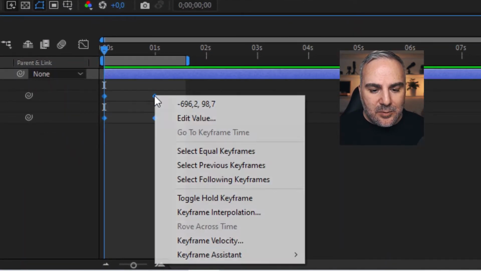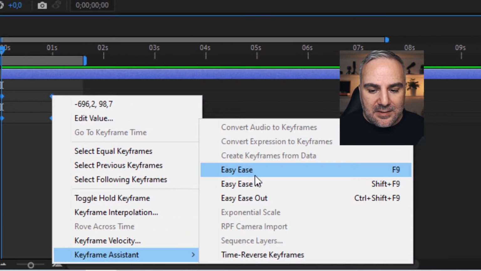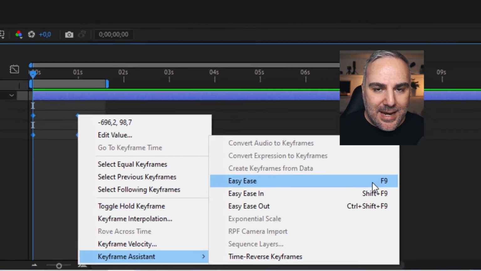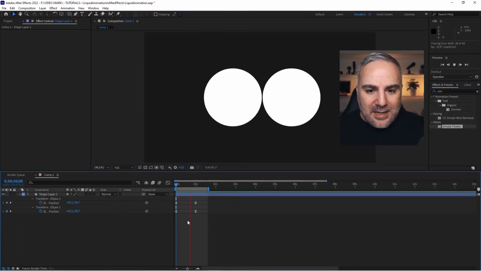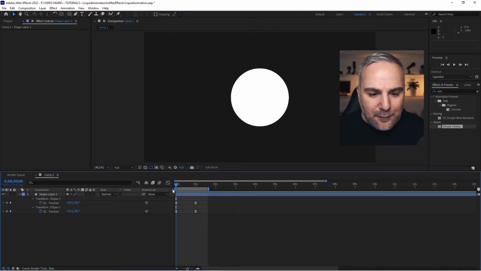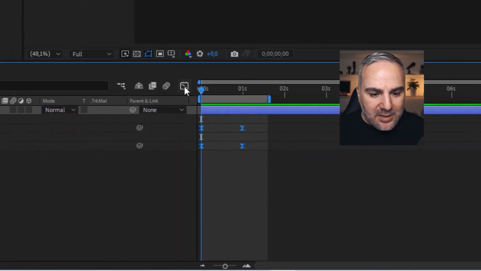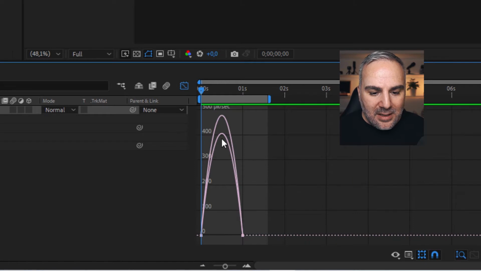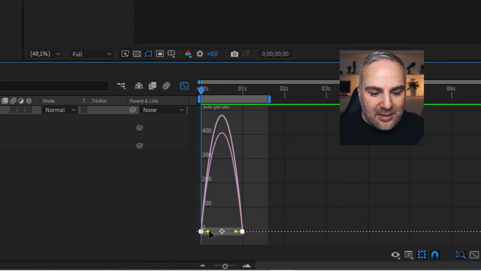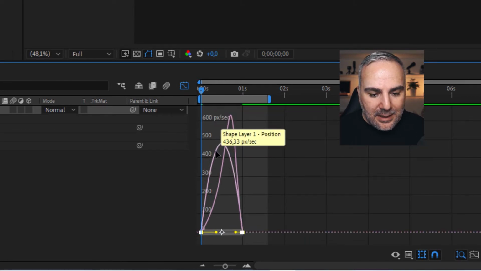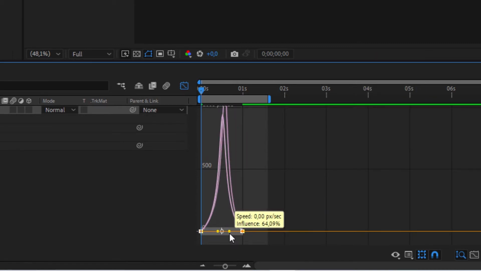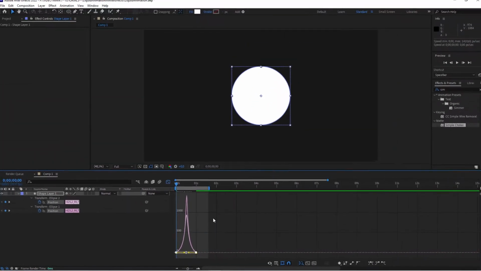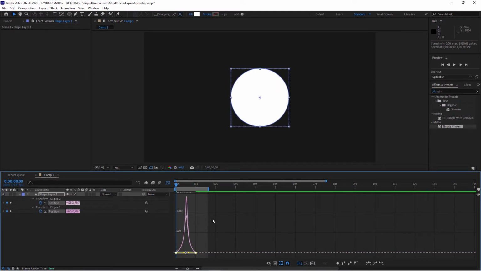And now I want to ease these keyframes. So select all the keyframes, right click, keyframe assistant, easy ease. You can also use the shortcut F9. And then we want to tweak this a little more. It's already easing, but not enough. So select those keyframes, open the graph editor, and then you want to select this graph here and move those handles over like so. So it will ease in, move over, and then ease out.